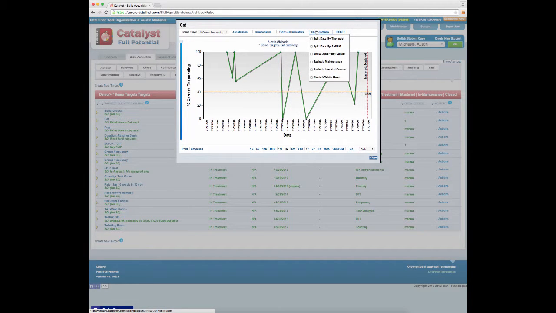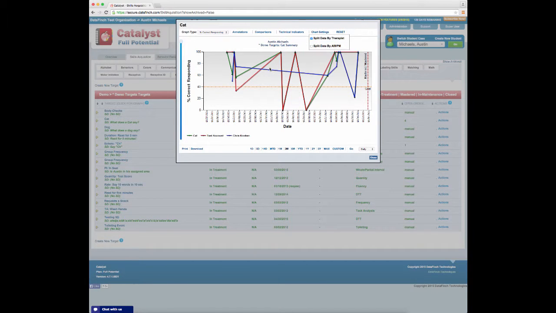Clicking Chart Settings gives you the option to split data by therapist. This option will only work for DTT, Jump to, Quantity, Frequency, Task Analysis, and Duration targets. You will need more than one therapist working on a target for this graphing option to work.